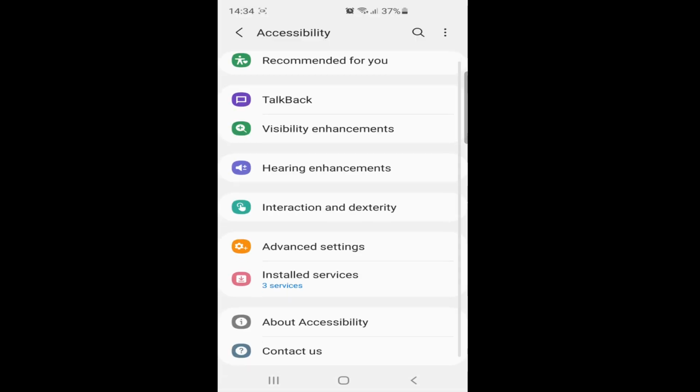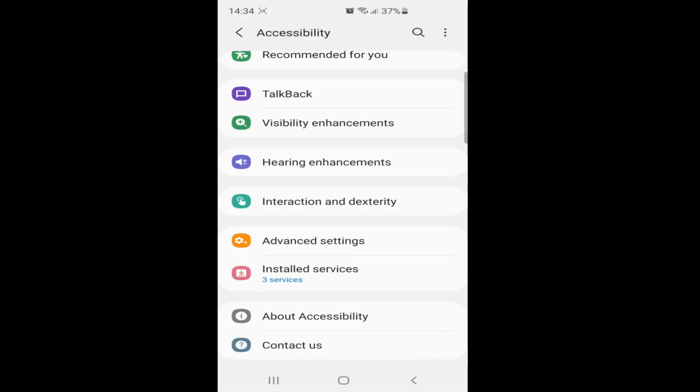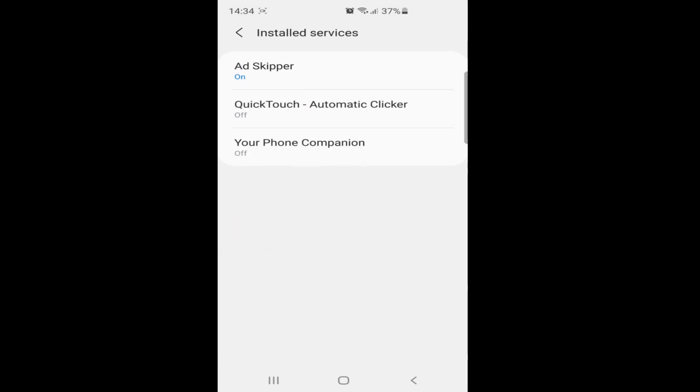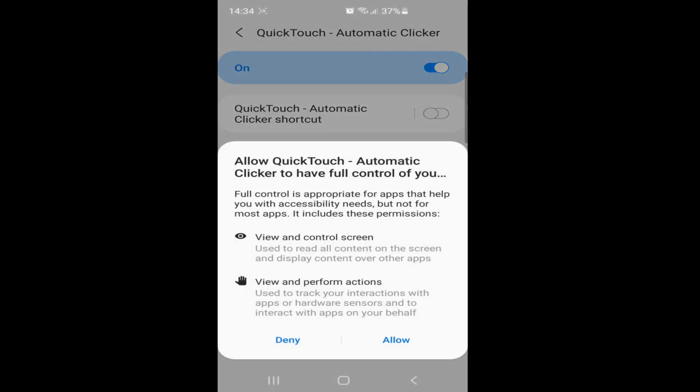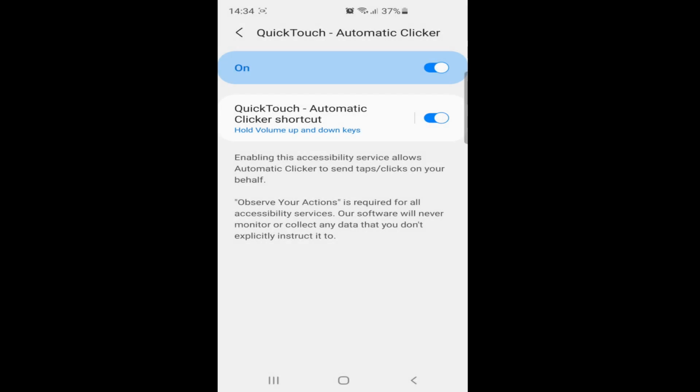Go back, start, go down, installed services, click on installed services. This is Quick Touch Auto Clicker. Turn it on, allow, go back.